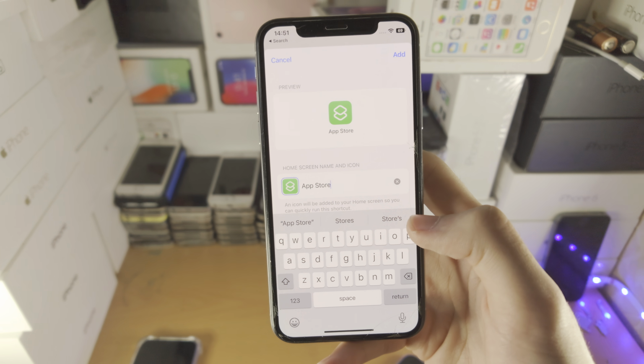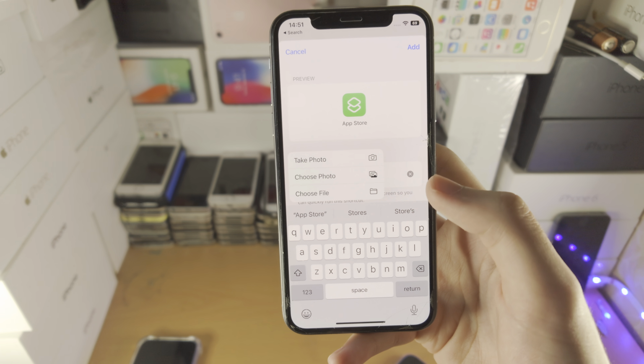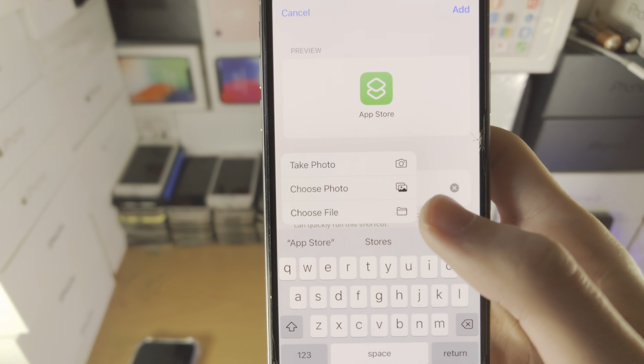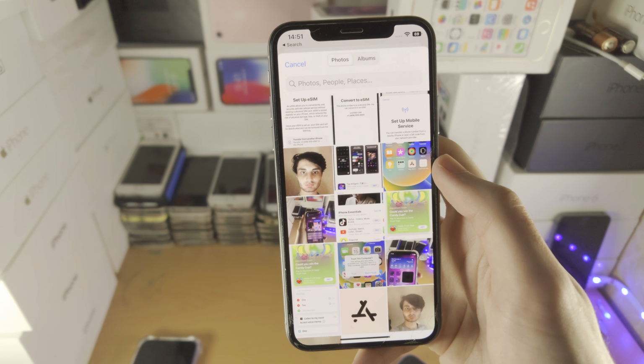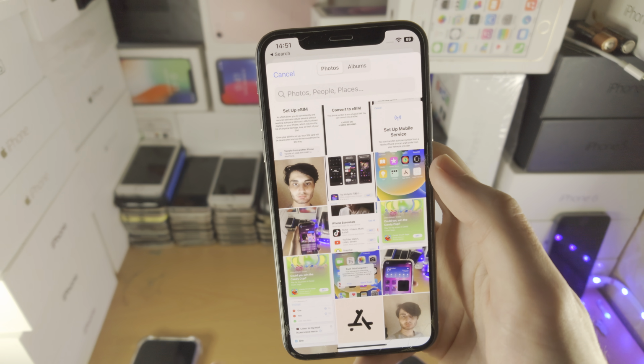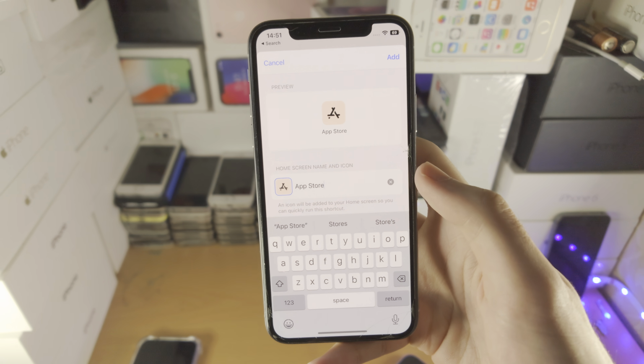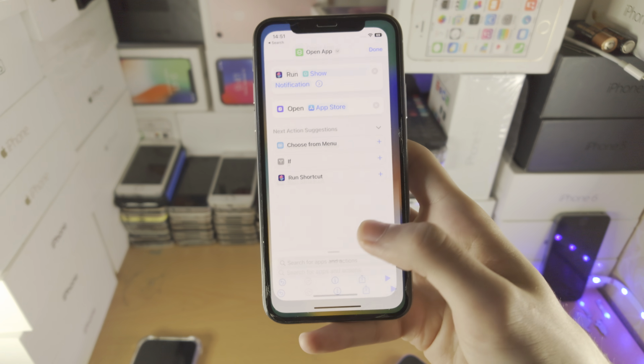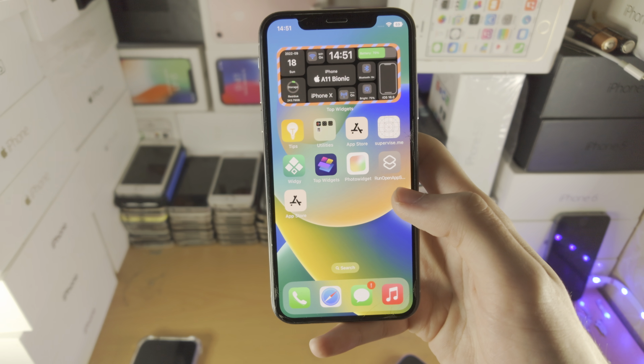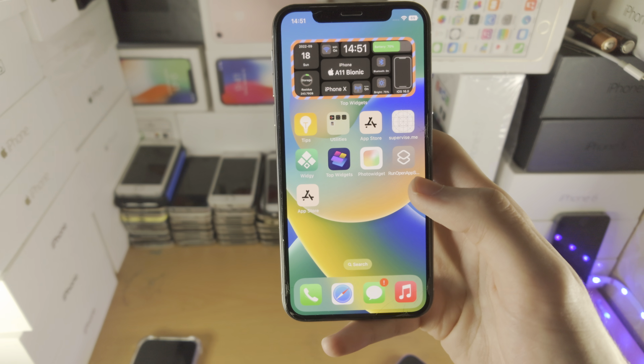So in my case, I want the custom app store. I'm going to tap on this icon here. I'm going to select choose photo. And I'm going to select the app store icon and then choose. Now I'm going to tap on add. So now we have this custom app store icon on our home screen, but we need to set it up.